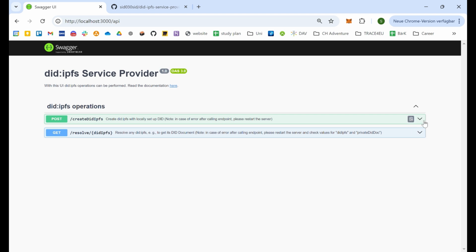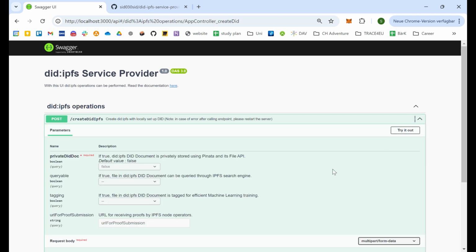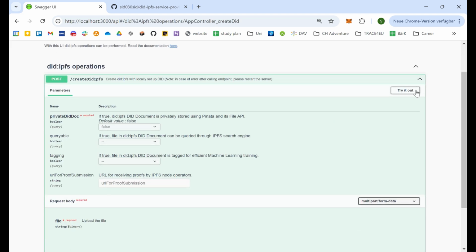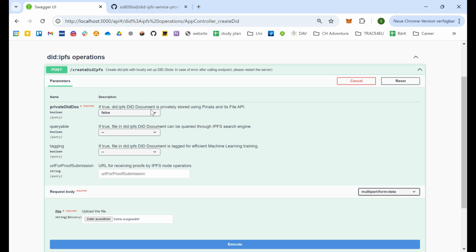And let's now showcase how the DIF IPFS service provider works by creating a DIF IPFS identifier. So the DIF IPFS creation process requires an instruction for where the DIF document that is generated by the DIF IPFS service provider is stored. We can choose the private IPFS powered by Pinata or the public and ordinary IPFS, and we want the latter, so we choose private DIF doc as query input to be false.